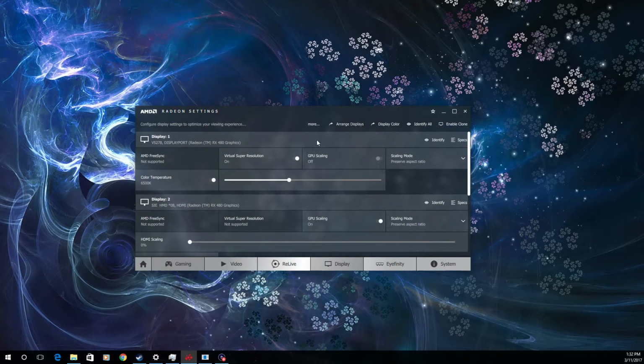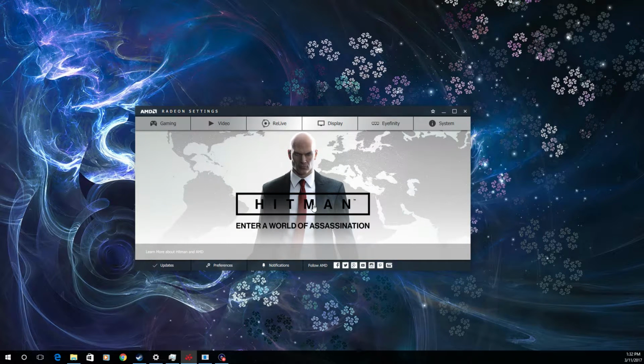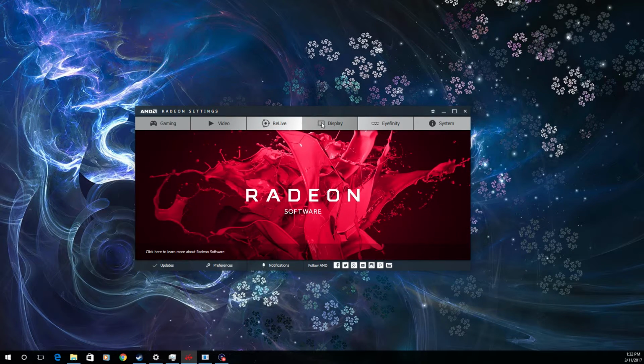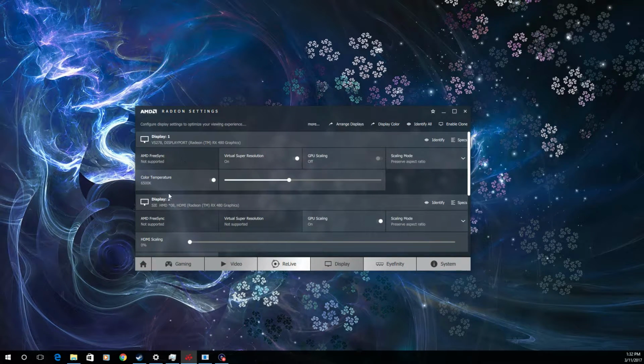So one of the first things you're going to want to do is launch your AMD Radeon settings. In this case, we're going to go into the display options, and what you'll see here is something called SIE HMD 08. The first thing you're going to want to try is to select virtual super resolution.